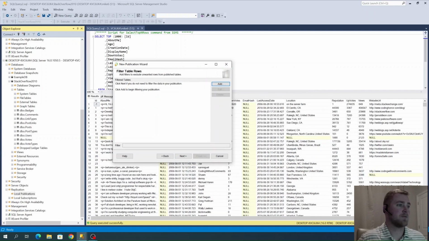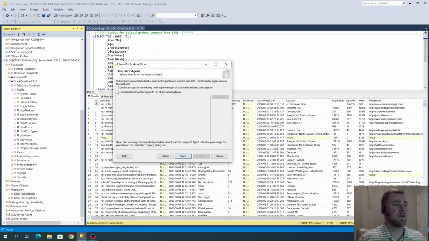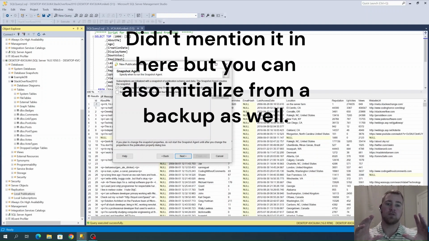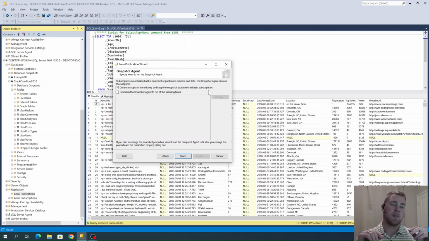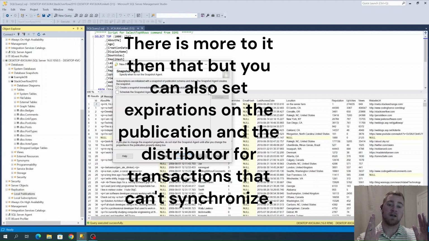All right, filter table rows. I'm not going to filter anything. So we want to create a snapshot immediately and keep that snapshot available to initialize subscriptions. When you initialize a subscription, you basically take a snapshot of what the table, the article inside the publication, looks like. So maybe you have one or two tables and you're going to take a snapshot of those tables at that point in time. And then your distribution database is going to catch all the different transactions from then on.